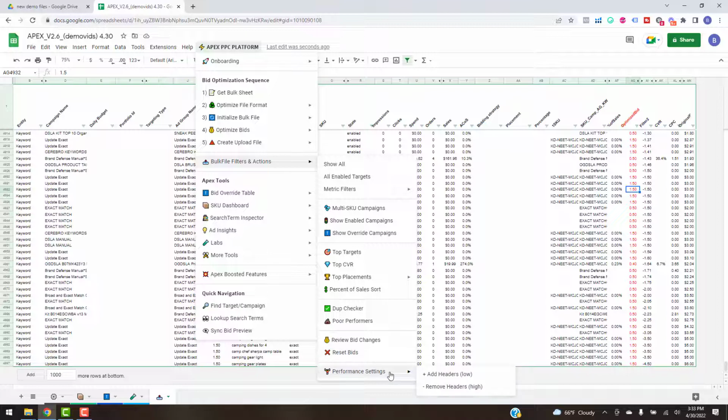And then finally, the performance settings, we already showed you that. That's adding the black lines in there for each campaign. All right, so that pretty well sums up the bulk file filters and actions.